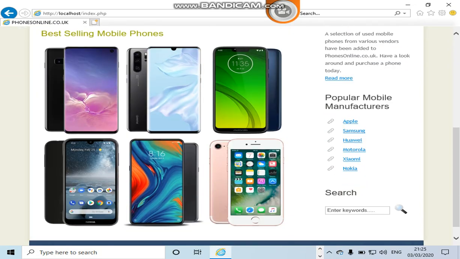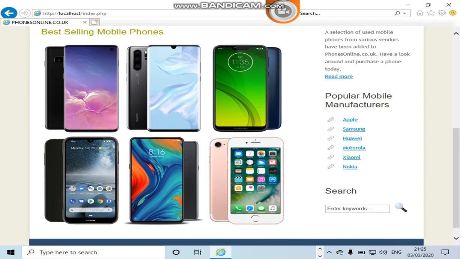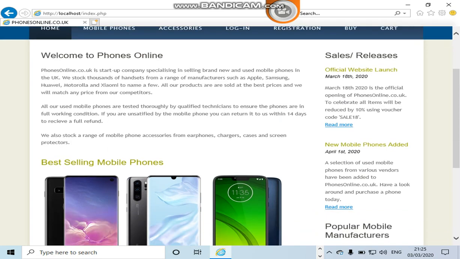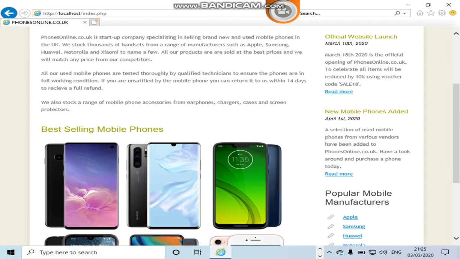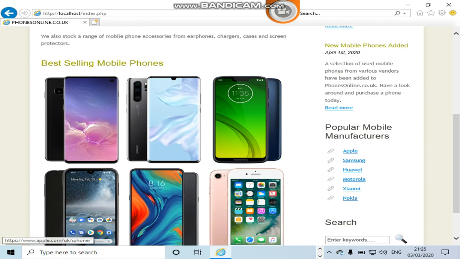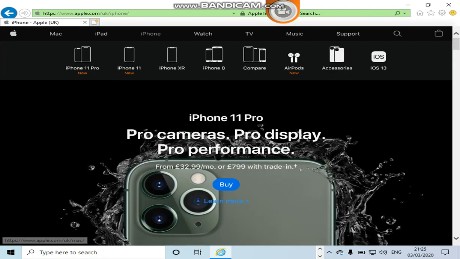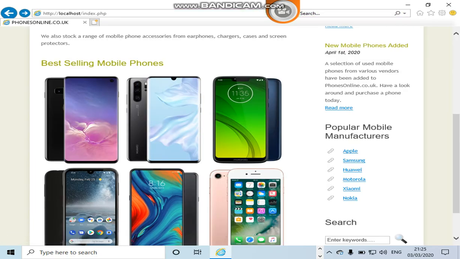Then below that we have a section which shows some best-selling mobile phones. So these images were taken from the database, and they were read from the database and outputted to the website. We also have on the right hand section a sales and releases part where it explains regarding the website launch and some extra data with regards to the website. And there's links here which takes us to popular mobile phone manufacturers. So if you click on this link, for example, on the Apple link, it should take you to the Apple website, and similar for the other links.